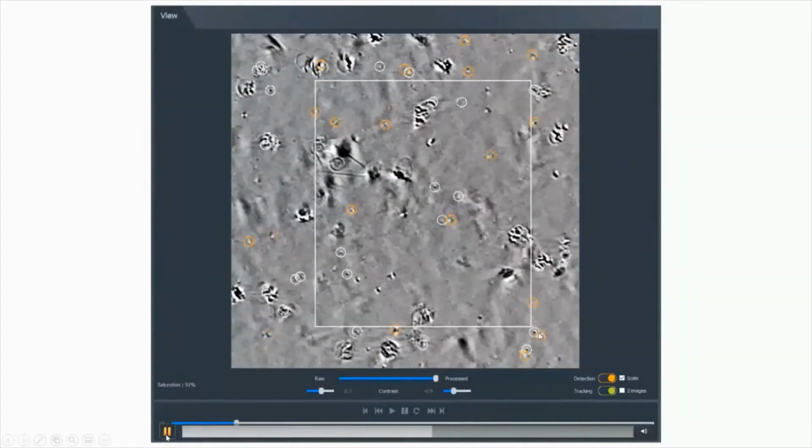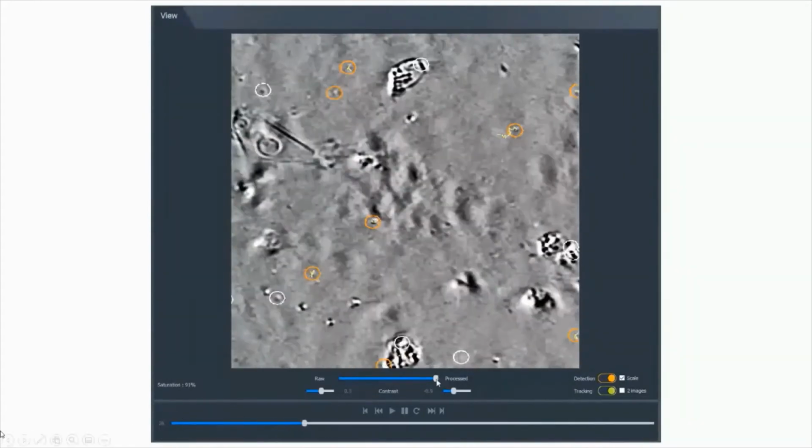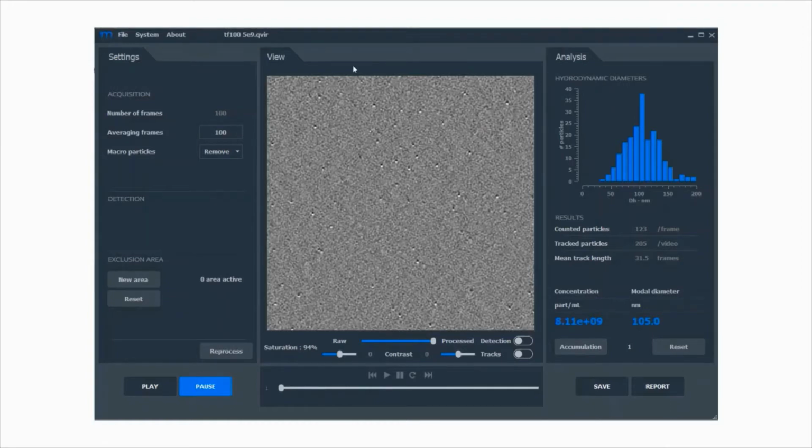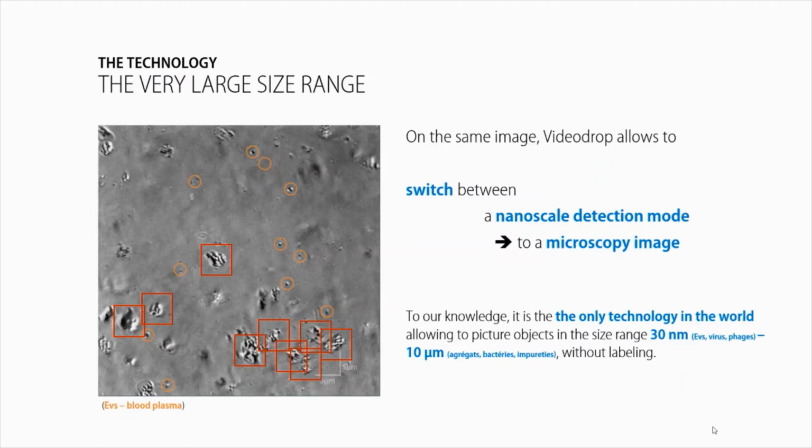Now, let me present you the interface of the VideoDrop. In the center, we have the image where you can see the actual interferences generated by the nanoparticles. On the right, you will have a diagram showing the dispersion of the measure of each nanoparticle that is present in the sample. Then you will have the concentration in particles per milliliter and the modal diameter of particles present in the solution. Now let's go deeper into the technology.